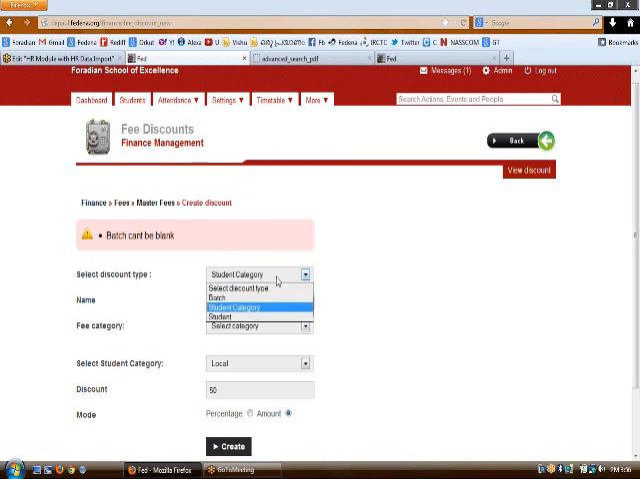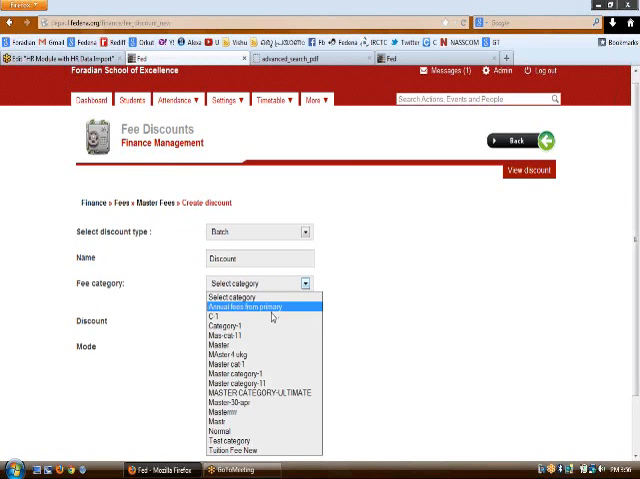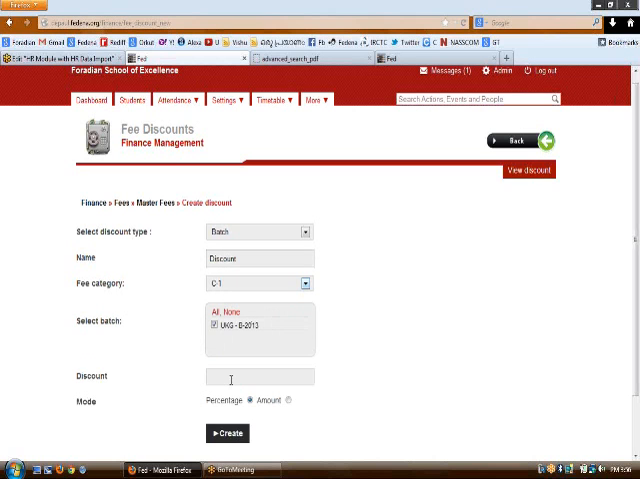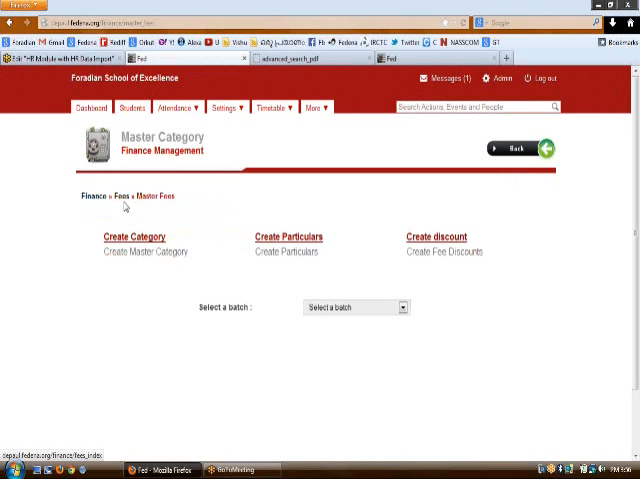Or you can have a different record. This is for the whole batch. The name of the discount can be discount C1, and the discount type can be 50. Amount, create. So this is the way we can create different discounts for different students. This was all about the creation of fees part.